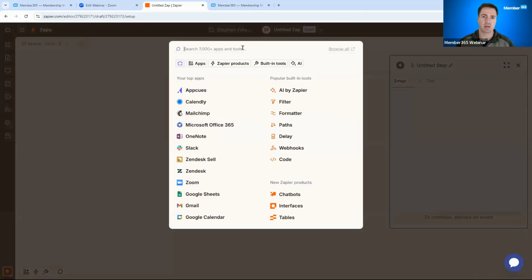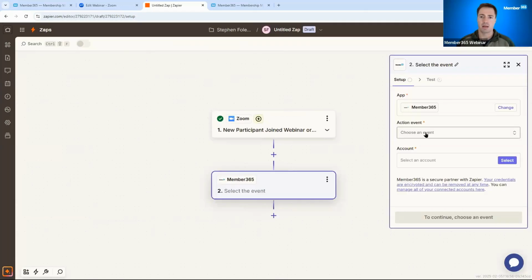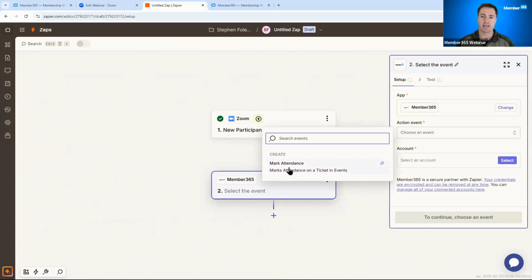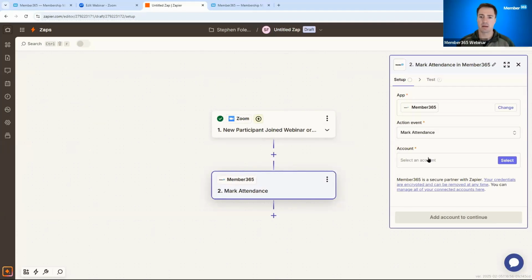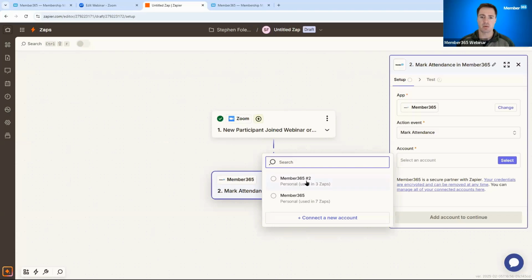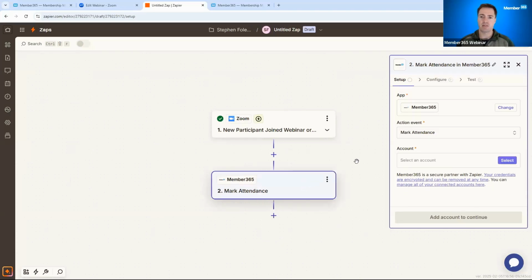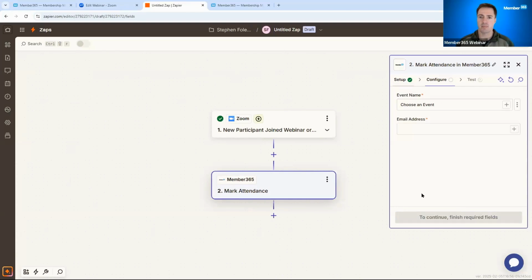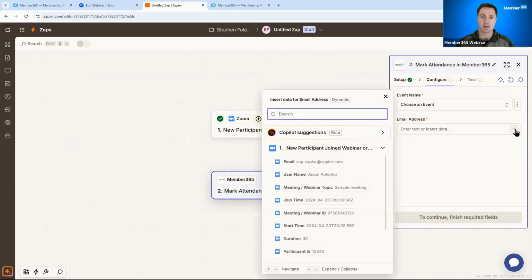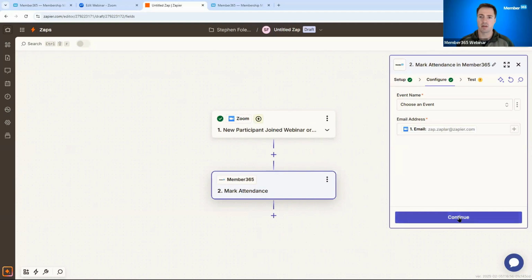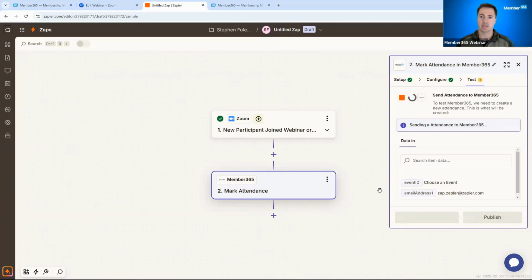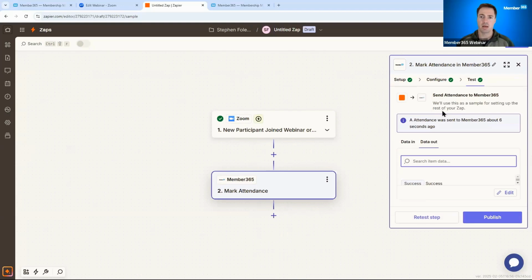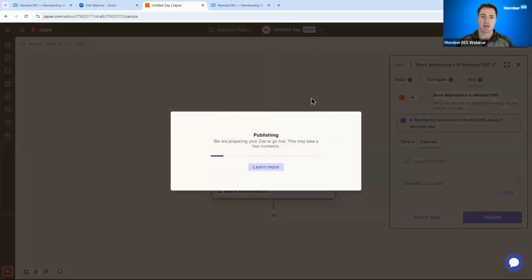so we can continue with a selected record, or this time I will select the action within Member365. And the action event is that we want to mark attendance. So you'll do that and make sure we're connecting that Member365 account again. And now that's all set up, we can map the email address from Zoom to Member365, continue and test this step. And got the green check marks. So we can publish this.